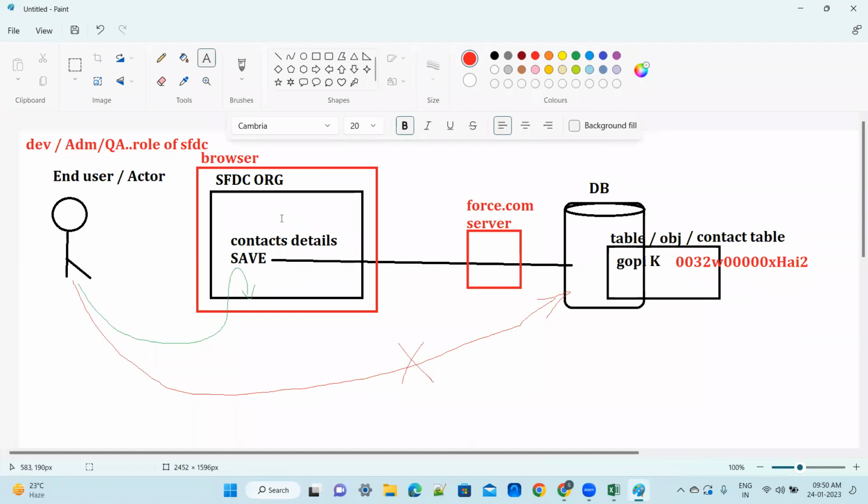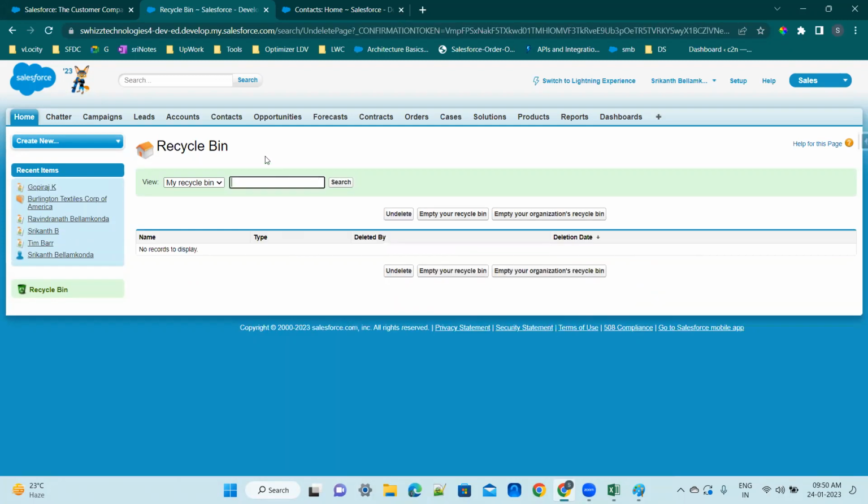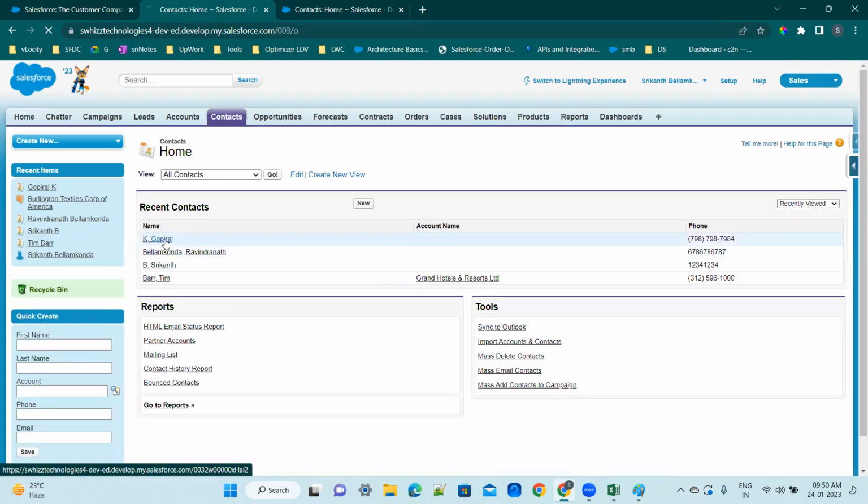Again, there is an undelete button. When I click on the undelete button, what will it do? It restores. That means undo operation. Select this and undo. Let me check whether it restored or not. See, it came.